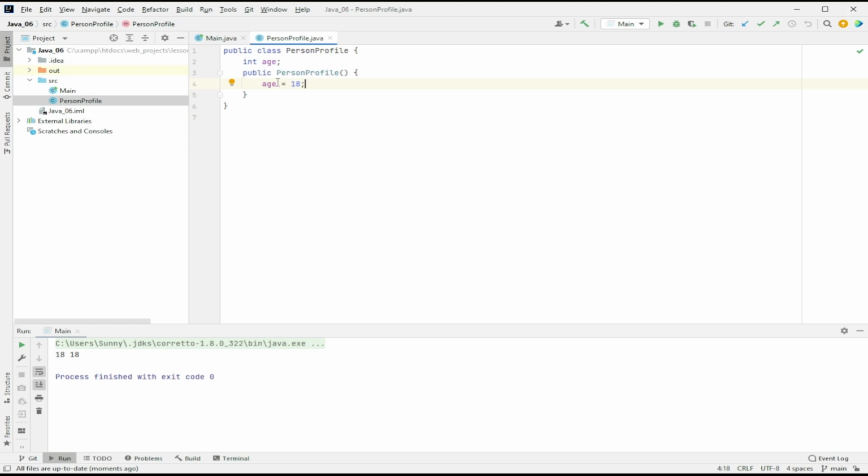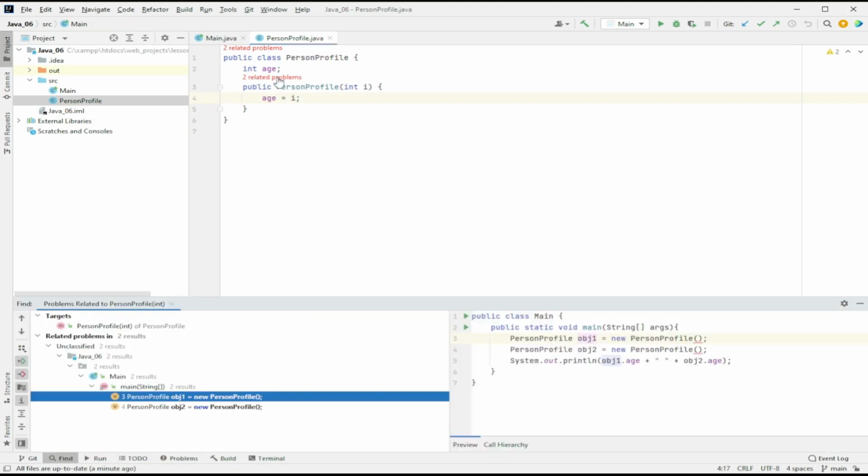Going back to this particular example, you have your int age. We'll reuse the same example. We have your int age. Then let's add here int i. Then let's have age is equals to i. As you've noticed, we have here two related problems. Where is this problem located? Let's go back to our main.java.